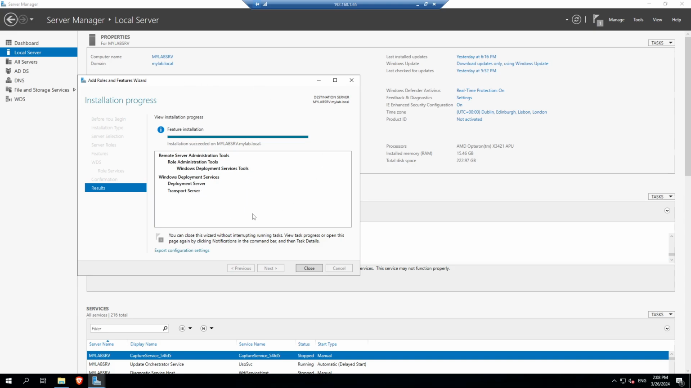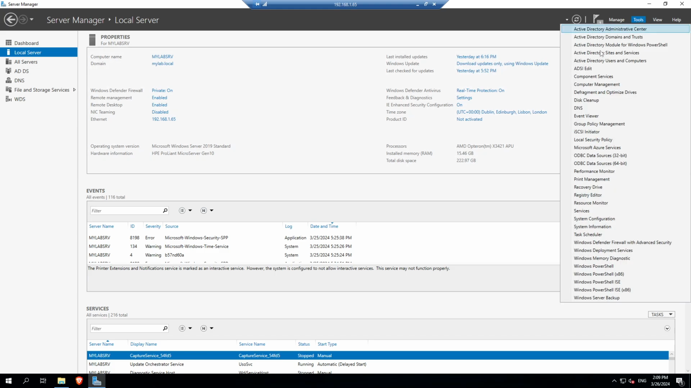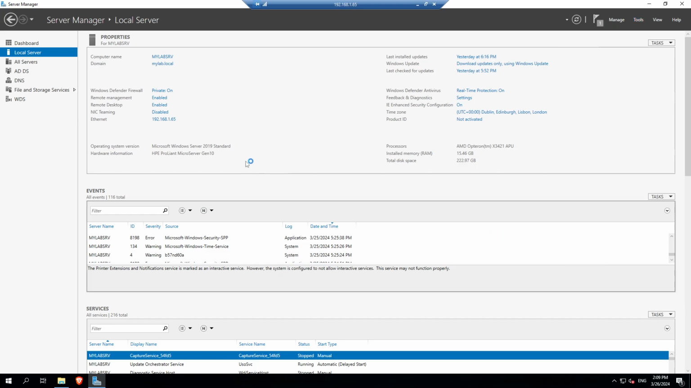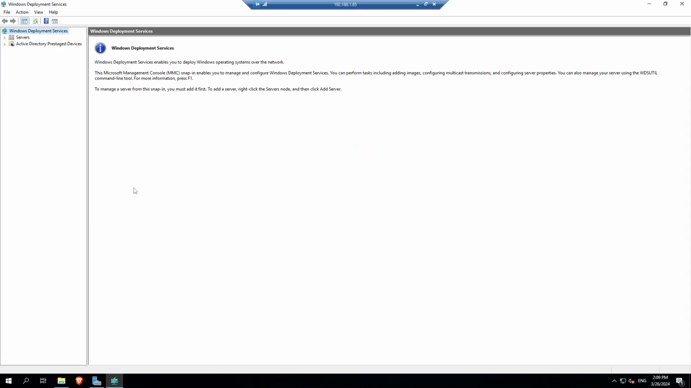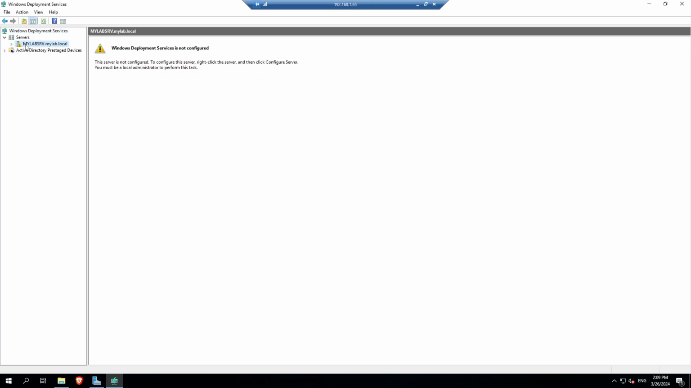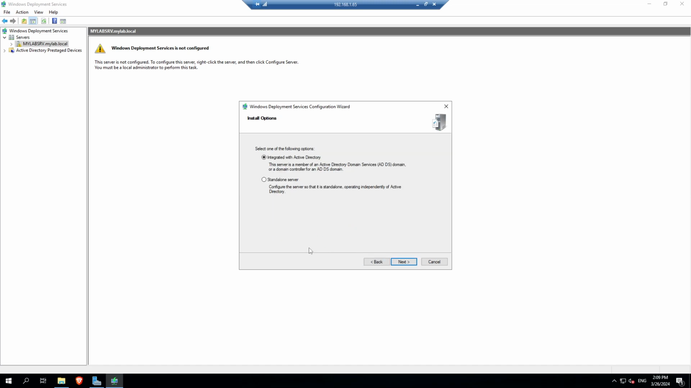Okay, so our WDS server has installed successfully, so we're going to hit close on here. Then we want to configure the server now, so we need to go up here to Tools, go all the way down to Windows Deployment Services, and that will open WDS in this window here. In here you can click the drop down box and it will show you your server, but it will have a little warning next to it, and that's because we need to configure it. So we're going to right click, Configure Server, and click Next on this bit.